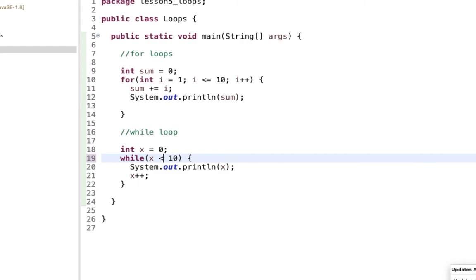Awesome, so these are two basic kinds of loops in Java. I'll see you guys in the next video.